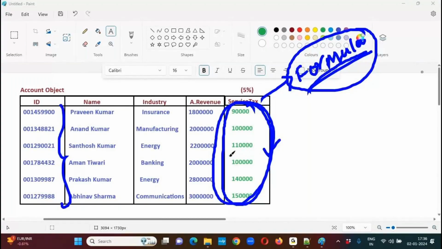That's what I told you during the data types concept, during the auto number data type. There are a few system generated fields available in Salesforce whose value will be generated by Salesforce automatically. Like we have ID field, created by, last modified by, auto number, we have formula, and next we have one more, roll up summary. These are all system generated fields whose value will be generated by Salesforce automatically, which cannot be edited by the users.